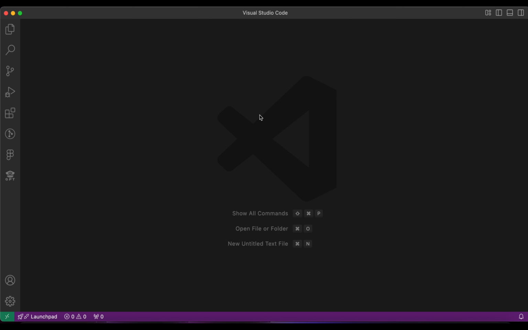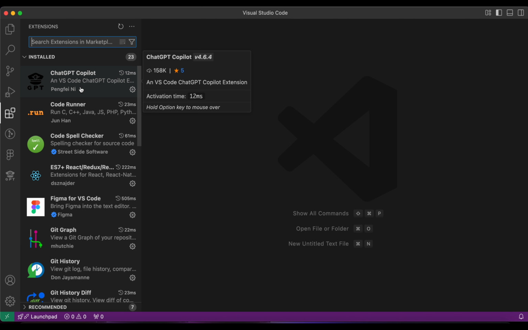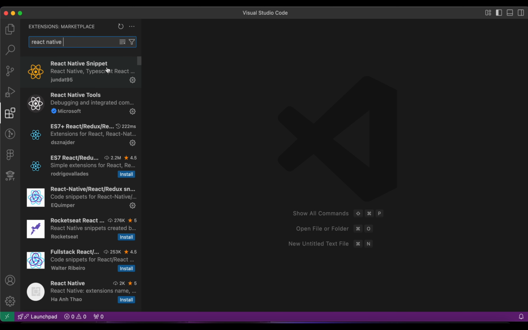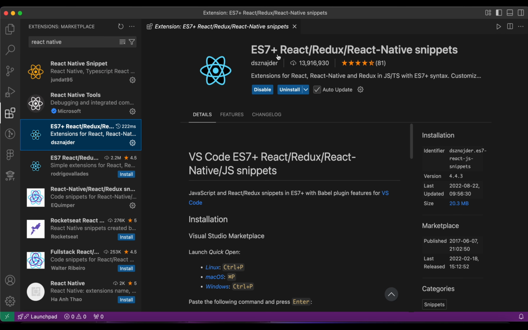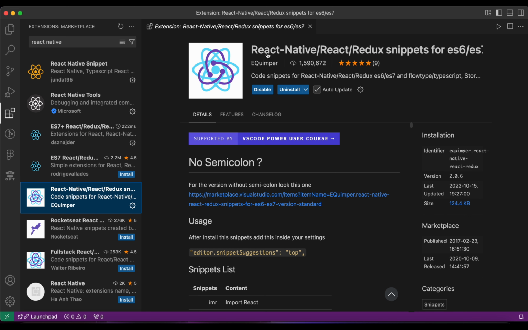One last step I want to make. If you press here on extensions, I got a couple of extensions that are helpful for me, and those are gonna be helpful for you. Those extensions are React Native, React Native Snippet, React Native Tools, React ES7 plus React Redux React Native Snippets, and React Native React Redux Snippets.